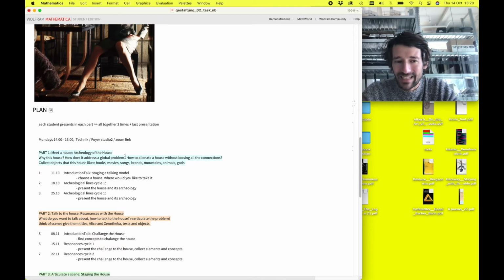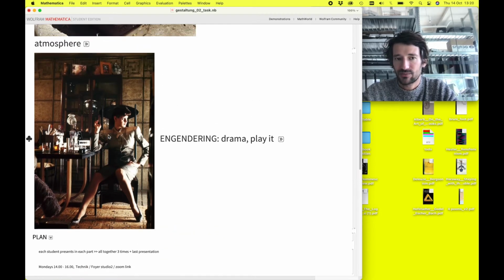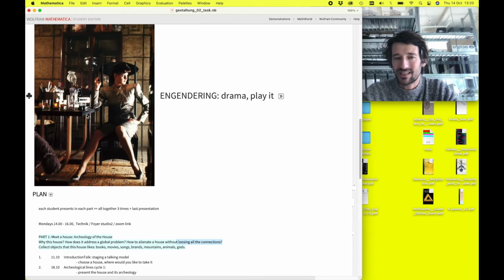How can we alienate a house? How does it address a certain global problem? Why have you chosen this specific house? How can we take the house to a new story like Blade Runner without losing all the connections with the house? So there is a certain invariance to all the characters that happen to inhabit the Ennis house. And by inhabiting the Ennis house, the house becomes more. But the house doesn't accept any character. That's the invariance here. That's the connection.